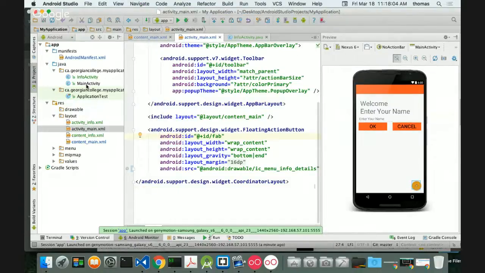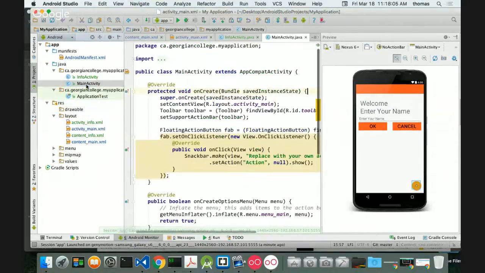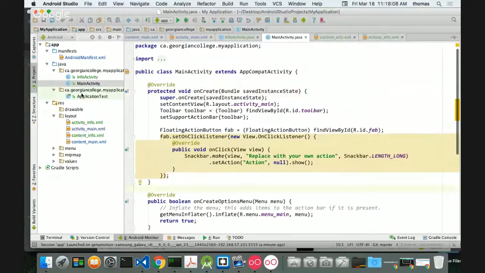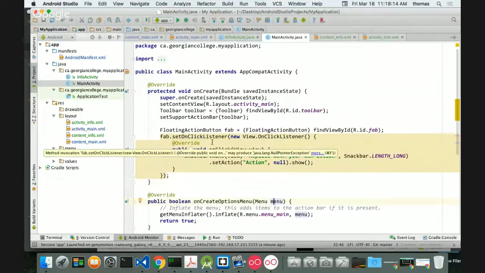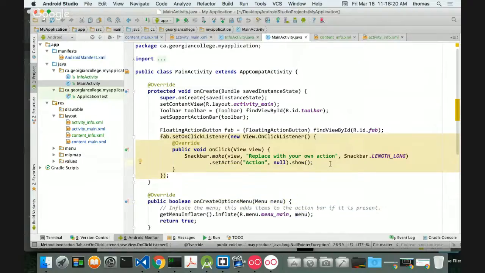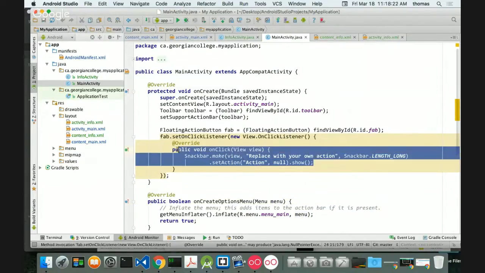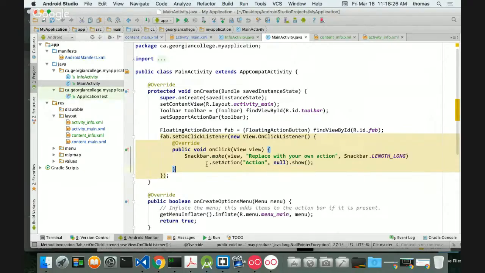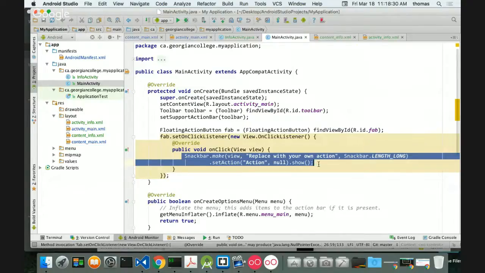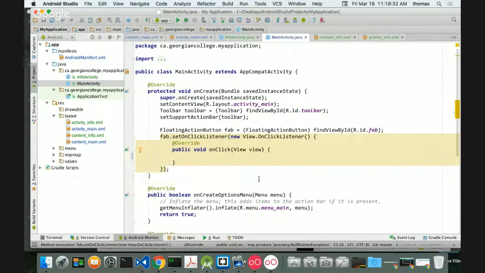In order for me to do that, I have to go to my main activity. Here's my main activity Java file, and it has my setOnClickListener built in. Instead of doing a snack bar, let's get rid of this snack bar. Here's my snack bar. I want to get rid of this piece inside my onClick, but please don't get rid of the onClick, just the snack bar itself, right? You should have this.